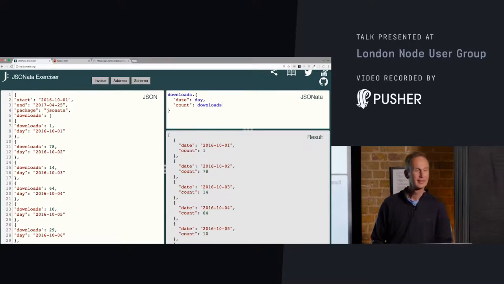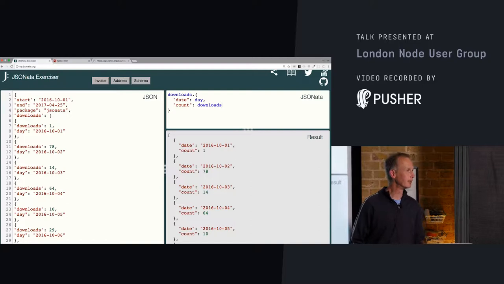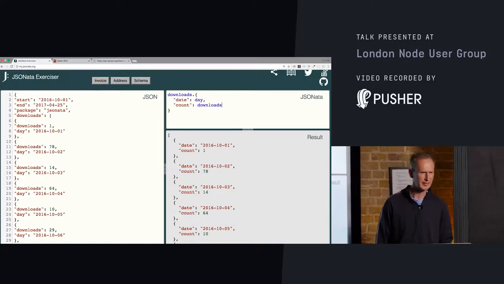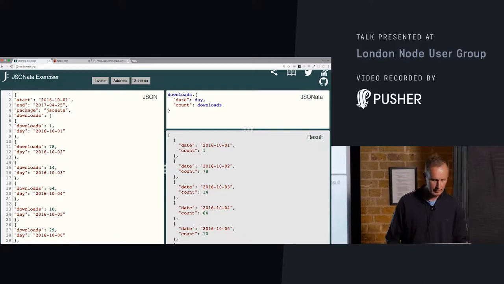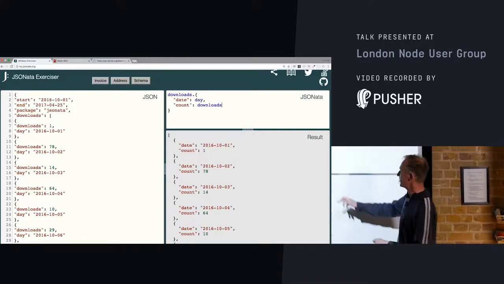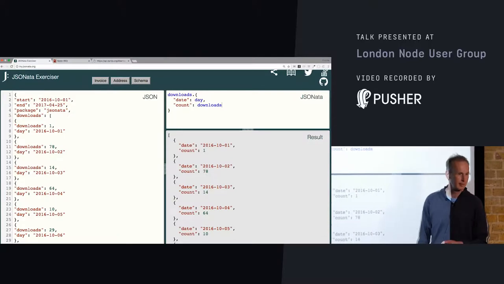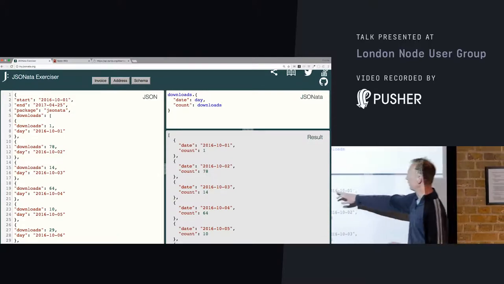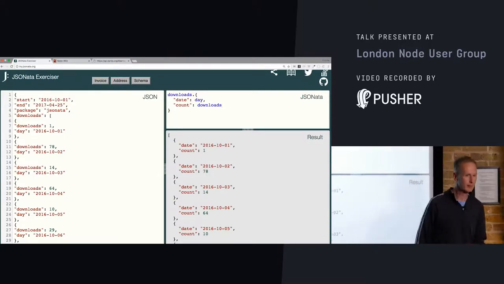So it didn't find anything called download, so it just ignored it. It didn't match the query. I did that on purpose. Now the usual rules of JSON exist. The key has to be a string, and it has to be unique within the object.